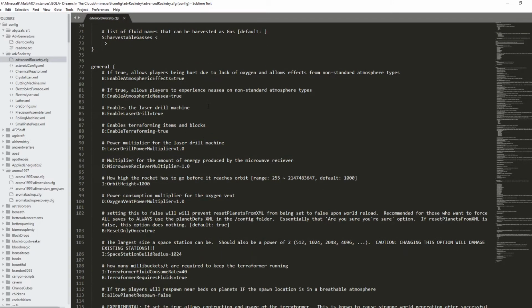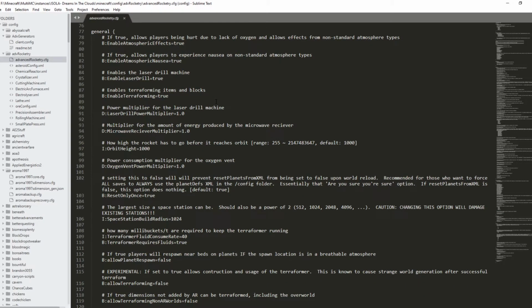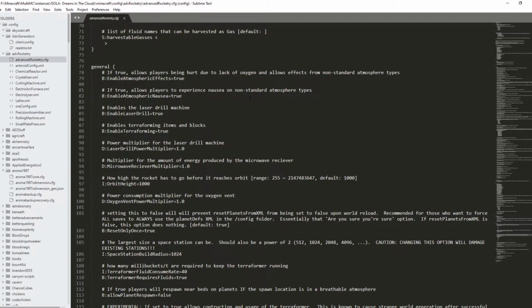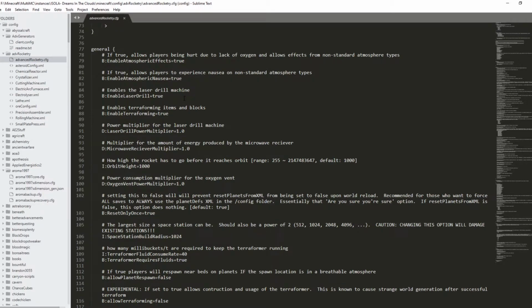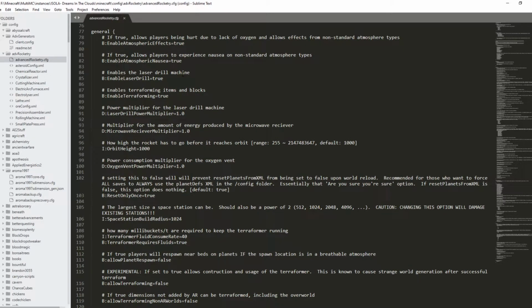Okay, if true, allow players to be hurt due to lack of oxygen and allow effects from non-standard atmosphere types. Well, obviously we want that true. We want this to be believable when we play with this mod. If true, allow players to experience nausea. Yep. Enables laser drill machine. Yes. See, you can disable certain things too. So if you don't want people to be able to use the laser drill on this mod, you can actually disable it here without actually disabling recipes or anything else.